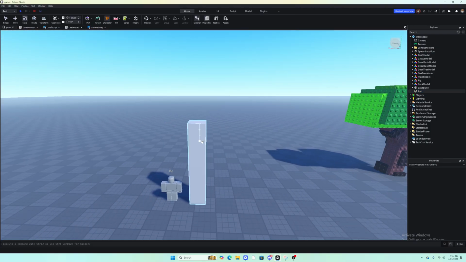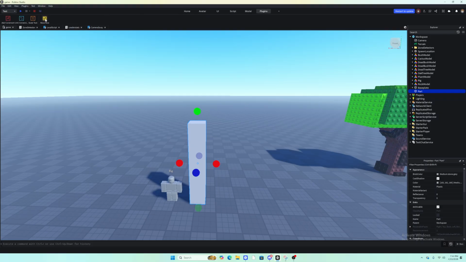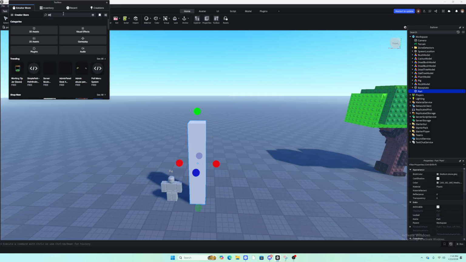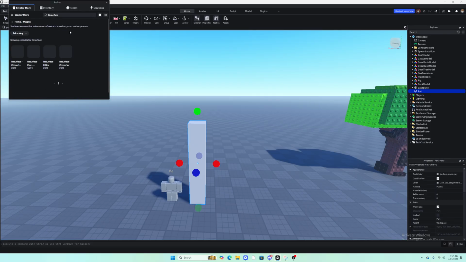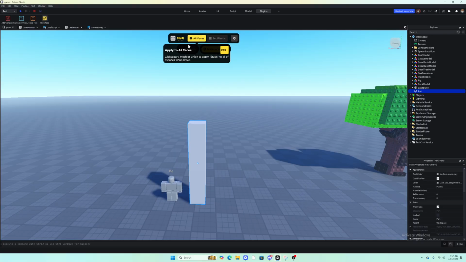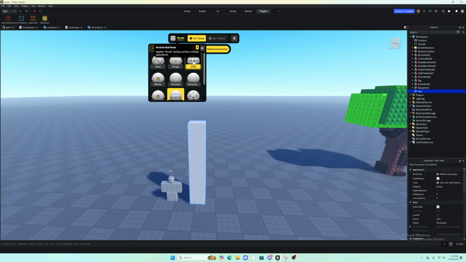Now there is one thing I do want to tell you. When you click on this part, I have a plugin, and this is called Resurface. If you want to get this, go over to the toolbox, search up Resurface in plugins, and go ahead and get it. It's completely free and it's trusted by over 4,000 people. What this does is, if you click on it, you have access to a bunch of different textures, for example inlet, universal, studs. Right now I'm using studs, as you can see.